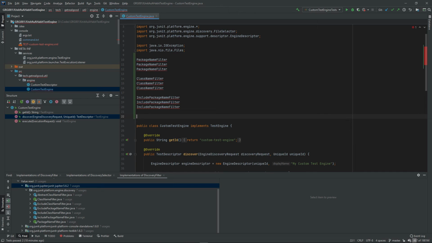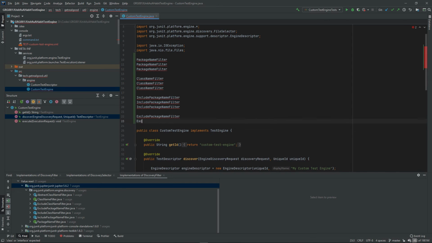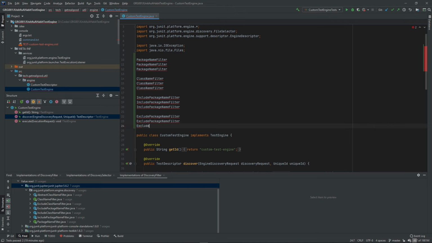Then we're going to do exclude package name filter. Exclude package name filter.